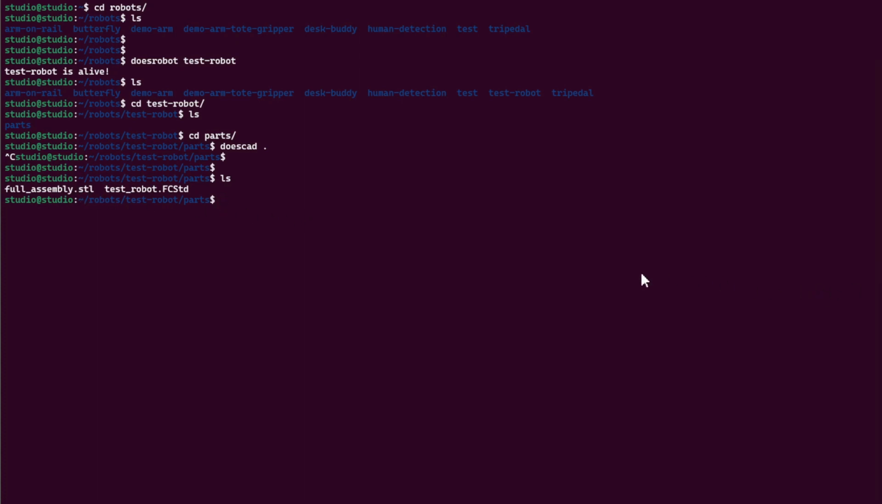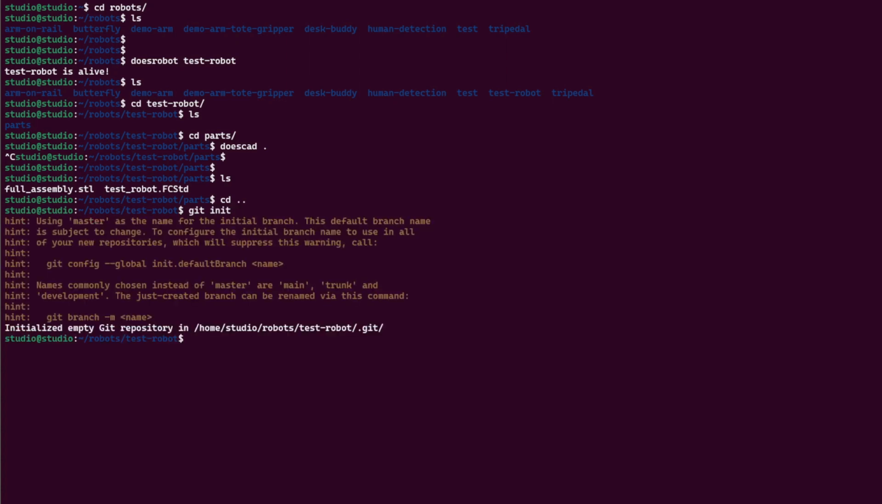Now that I've created my robot and have an STL file version of it, I'd like to push this up to GitHub so that everyone in the world can see it and people can collaborate and give me their ideas of what they think about it. I'll head back to the root directory of this robot, DoesRobot, and I'll make a GitHub repo for it. So I'll git init, I'll git add everything in DoesRobot, and I'll commit this.